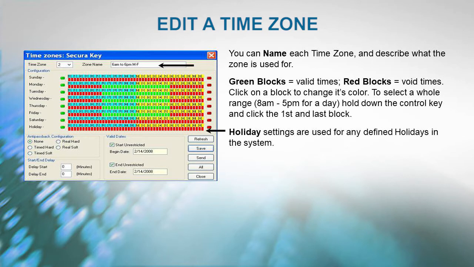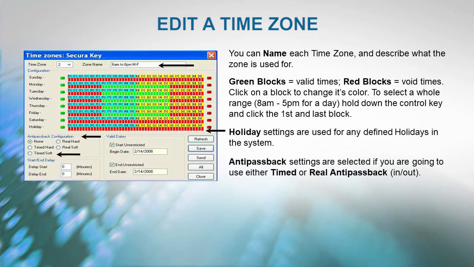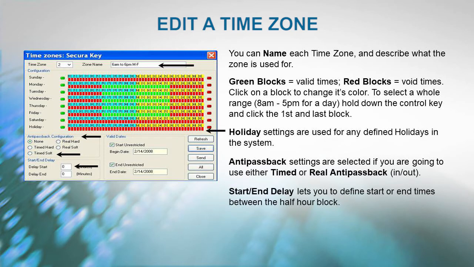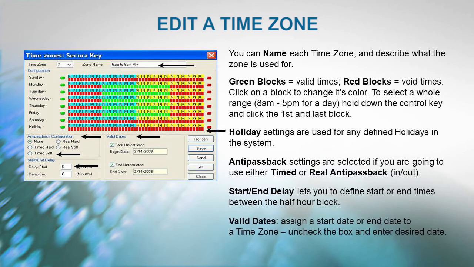The holiday settings are used for any defined holidays in the system. Anti-passback settings are selected if you're going to use either timed anti-passback or real anti-passback, in or out. Start End Delay lets you define start or end times between the half-hour block. Valid Dates allows you to assign a start date or an end date to a time zone. Just uncheck the box and enter the desired date.